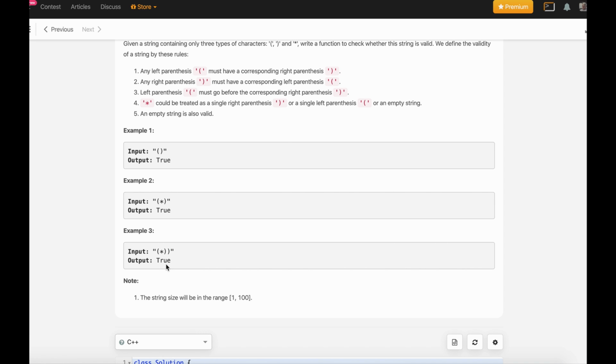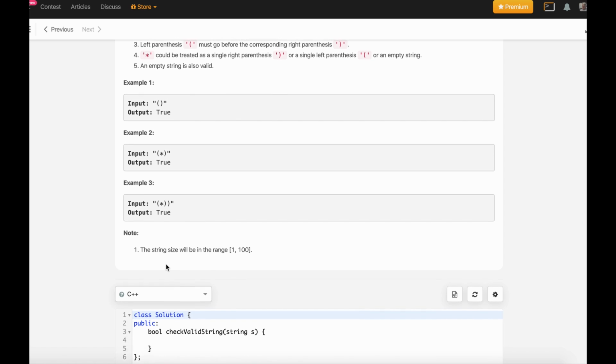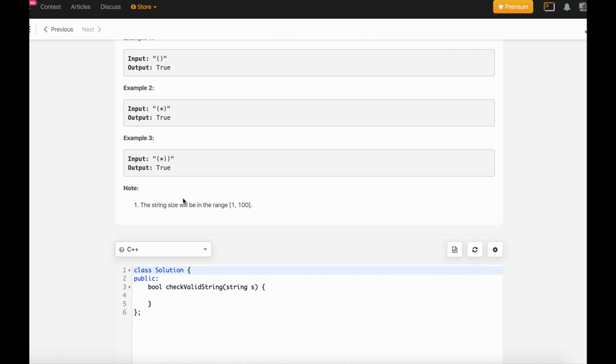So if there is a star, then there are several options available. Based upon these options, the decision may be different. If we choose this as empty, then the whole bracket sequence is not a valid one. But if we choose this as a left bracket, then this will be a valid bracket sequence, so the answer will be true.